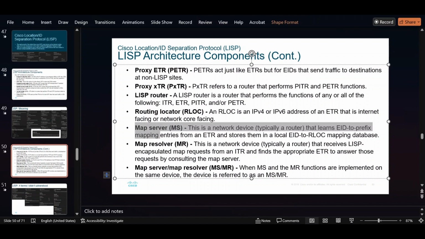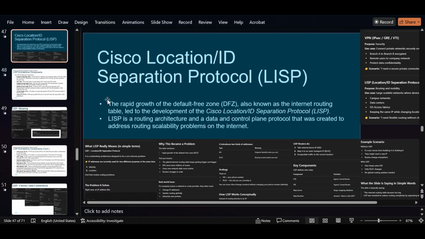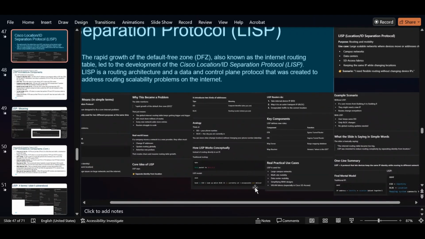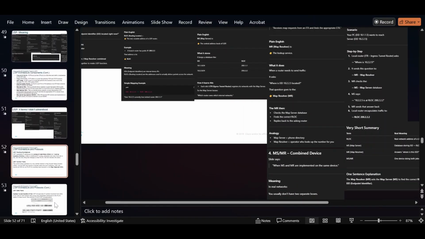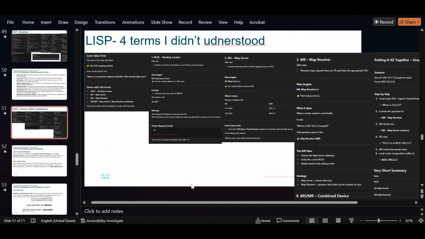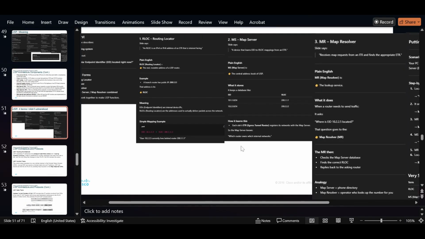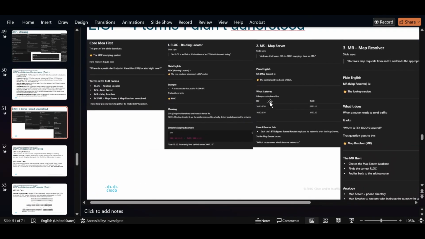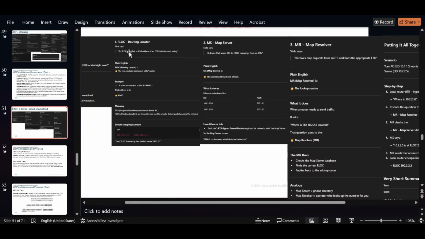The main thing from here is this part, map server and map resolver. We talked earlier about this, map server and map resolver. So that's all from here. Then we have the part that I didn't understand. Routing locator is an IP of the ETR, internet facing.